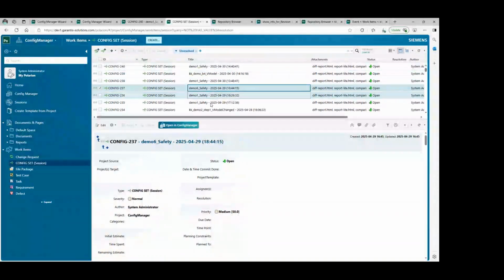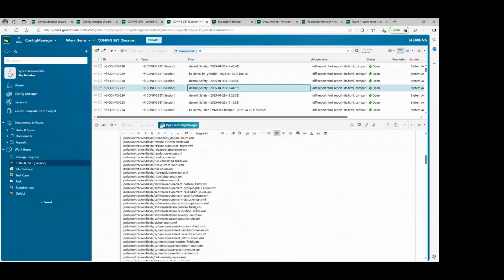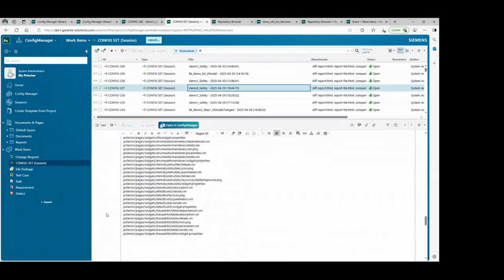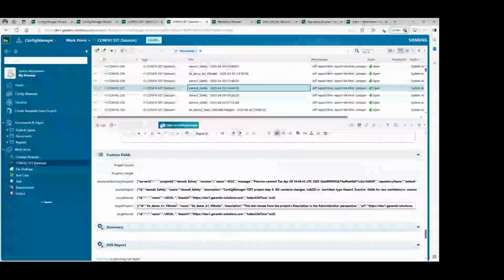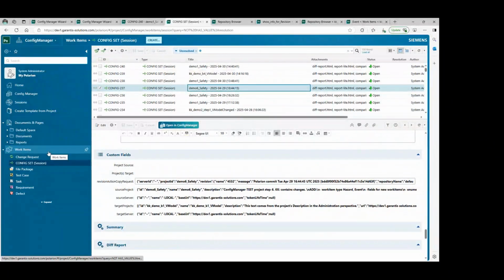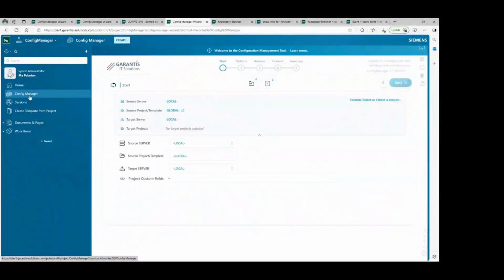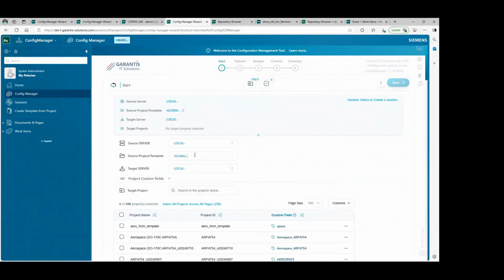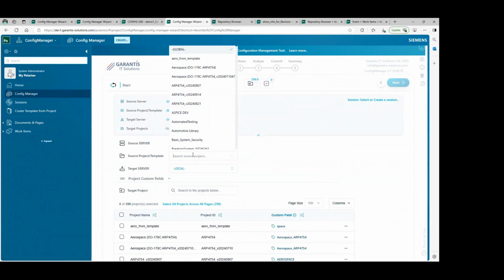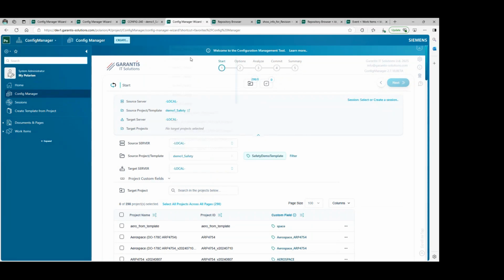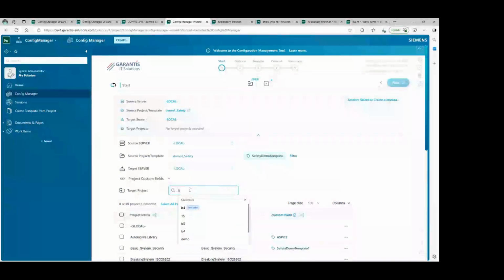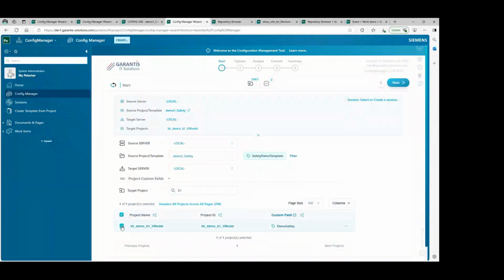So for example, here multiple projects were updated. So now I will go back to the ConfigManager and I will try to update multiple projects. So for this, we will select again our safety project. I will use safety 1 again, and now I will try to compare multiple projects.